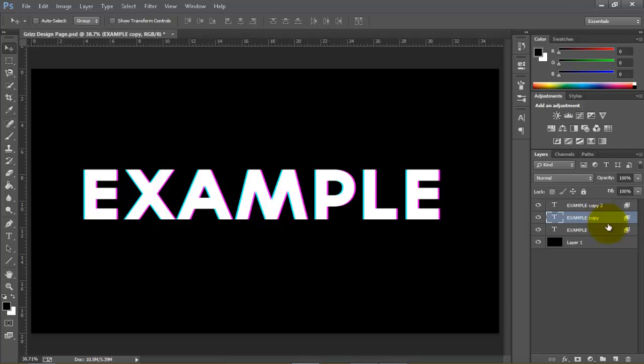If you guys can see, it gives it kind of a 3D effect. You can also move these up and down, it doesn't really matter. I'm going to keep mine exactly where they are for right now. And as you guys can see, it's already got that 3D effect.